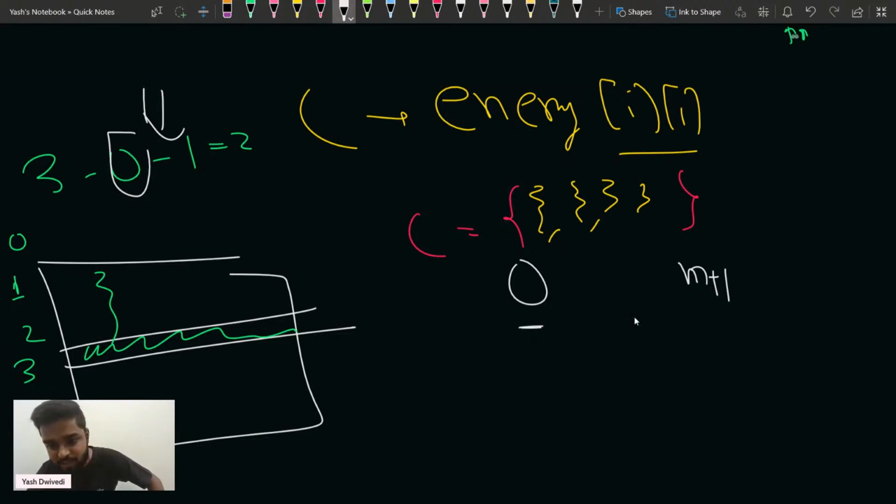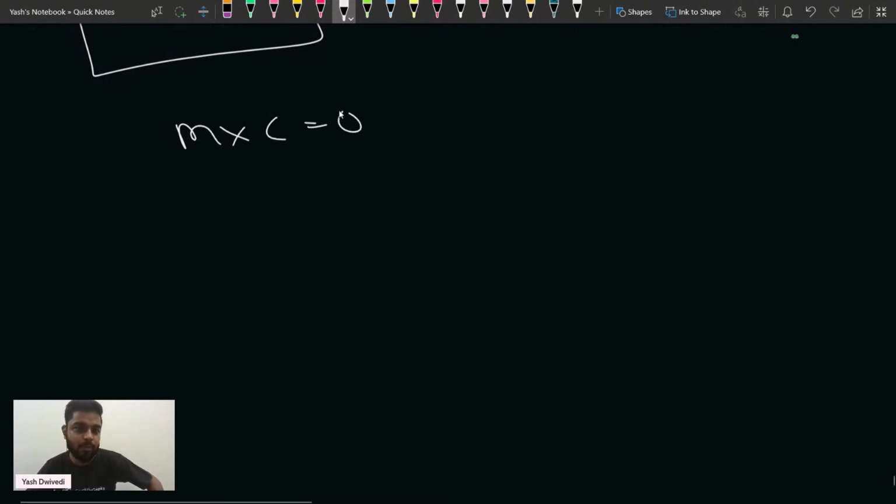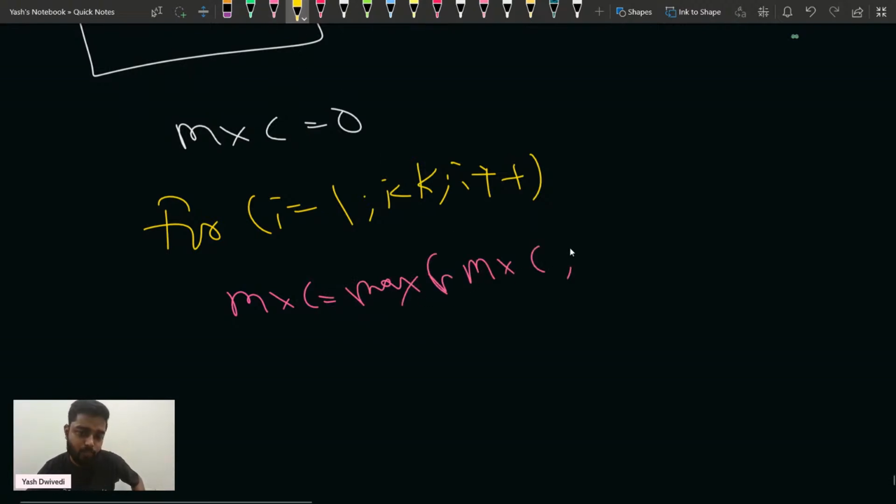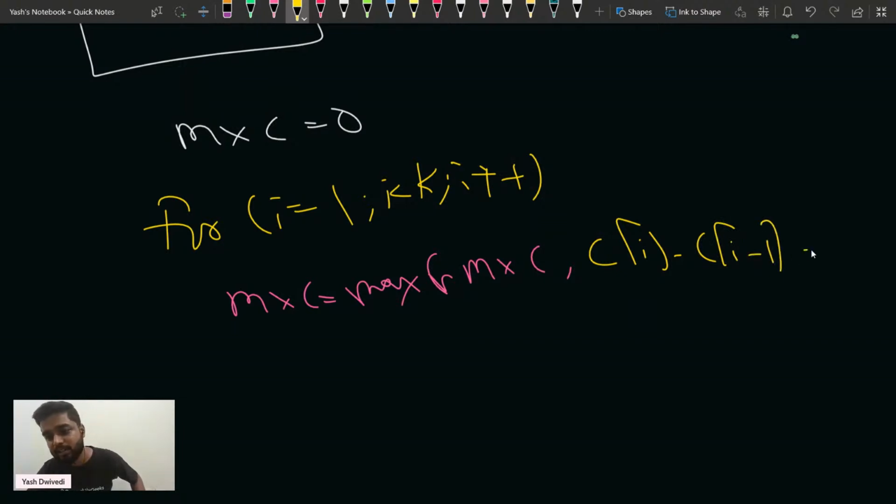So similarly for the columns, I'll insert 0 and m plus 1, and then again I'll say that maximum column mxc will be marked as 0, and then for i starting from 1, i is less than k, and then i plus plus. I don't want to start it from 0 because I'm always checking for i minus 1. So I'll say that mxc is equal to the maximum of mxc comma, the ith enemy column minus the i minus 1th column. That's how I'm going to check.